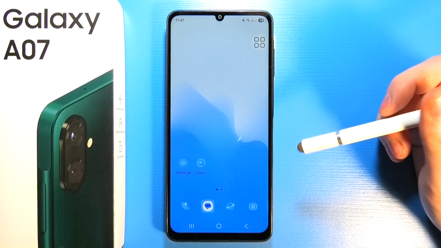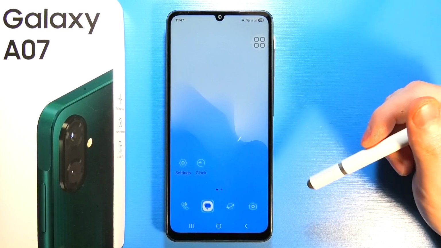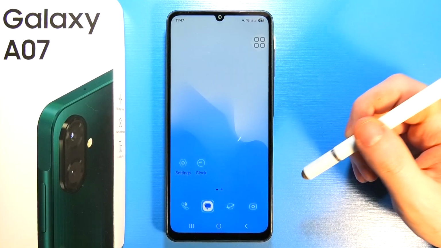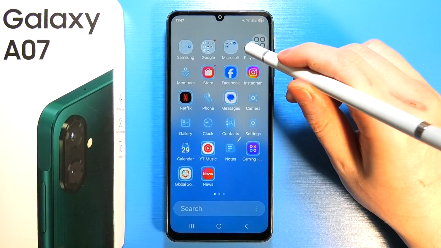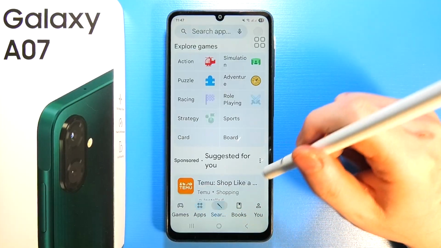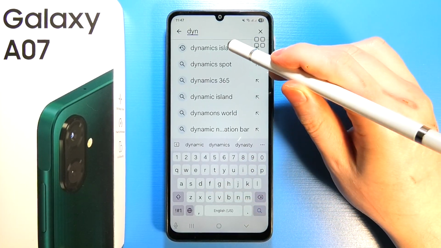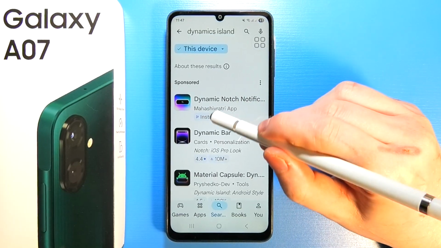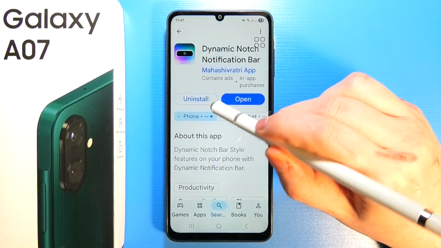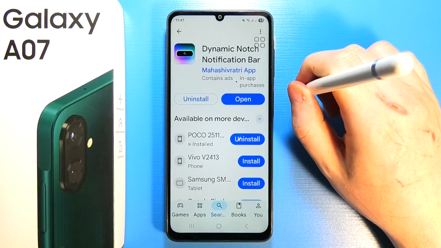To get dynamic island notifications in Samsung Galaxy A07, first of all, we'll need to open the Google Play Store on our device. Next step is to click on the search right here, and then we need to type in dynamic island. Now select this specific app. Make sure to pick that one if you want to have the same options.